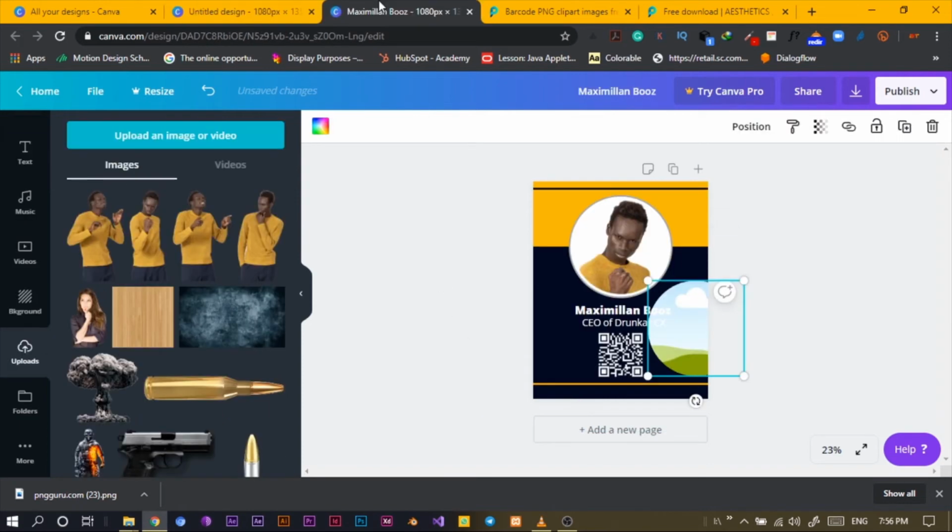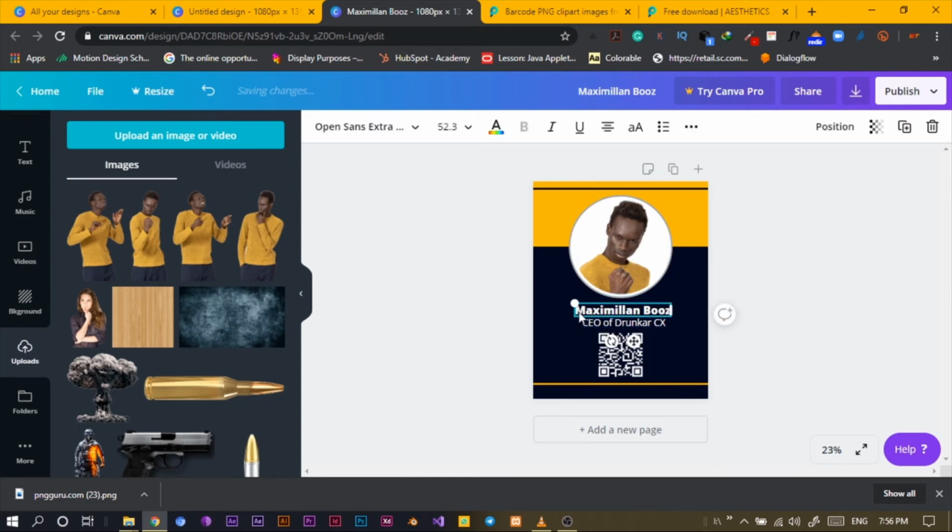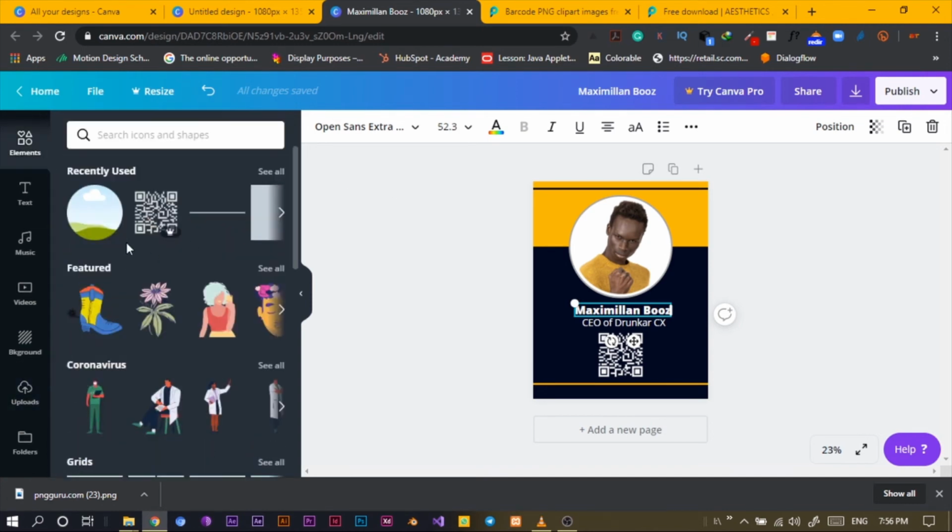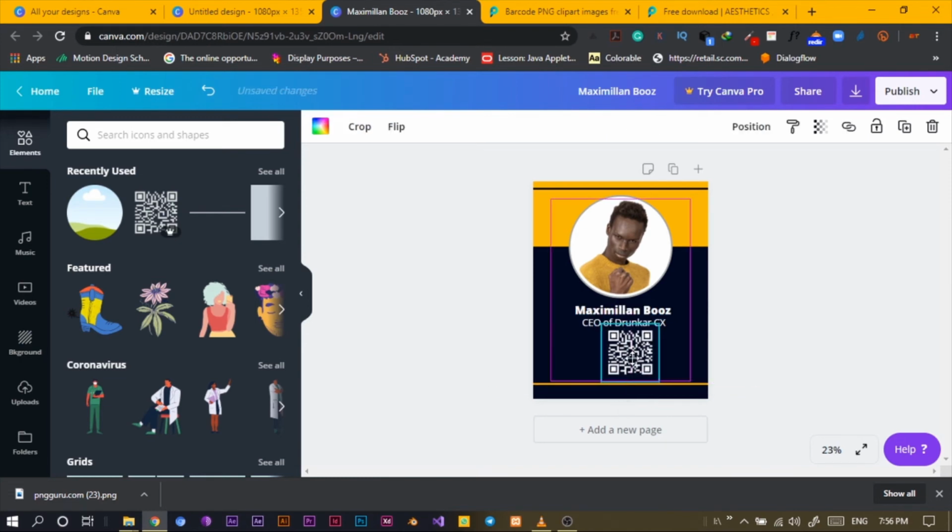Like I was saying, let me come here and demonstrate how I created all of this. So I placed the photo on top, and I used a text and wrote down the name, CEO of Drunker CX, I don't know. And with this barcode, I came into the elements and searched for barcode, and this QR code came, and I thought it's good, it fits whatever I want to talk about.